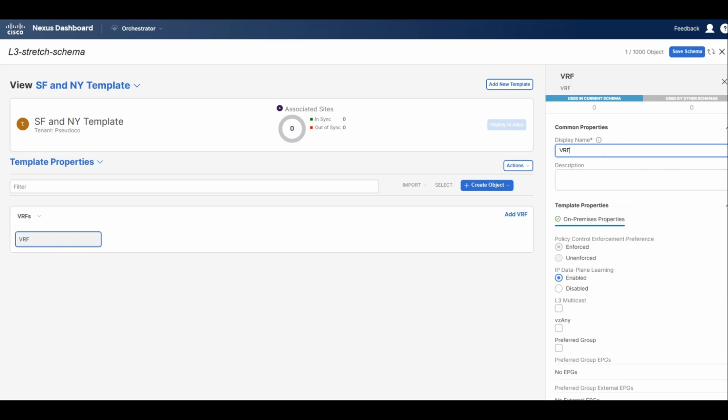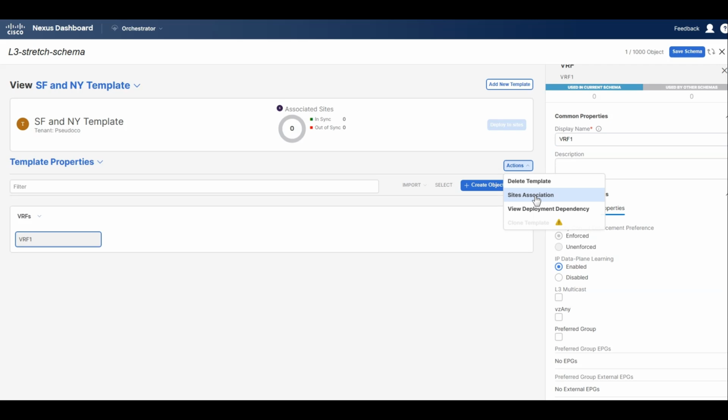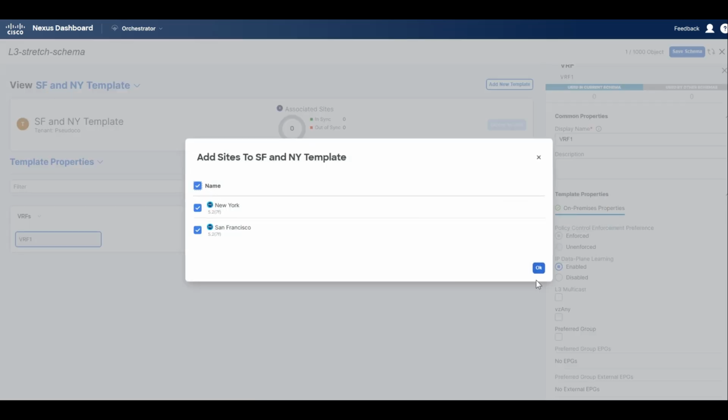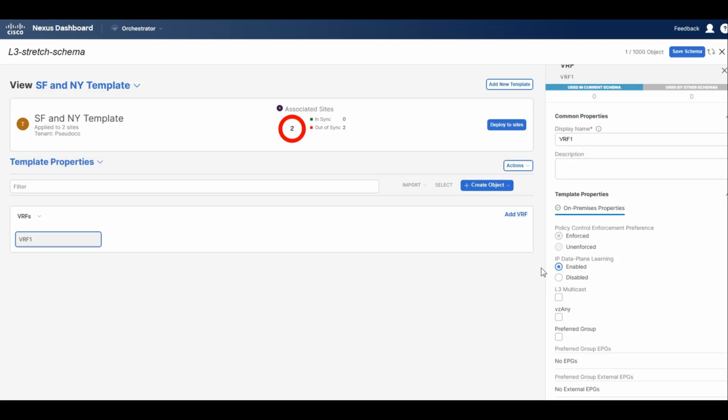Because the object in the template will be stretched across both sites, it must be associated with both sites. Click action, site association. Going to pick both sites and click OK. So you are seeing it out of sync. That's because when configuration is added to the dashboard, there's a save schema button and deploy to sites button, and saving the template configuration saves it to the dashboard database, but it doesn't make any changes to the APIC. Only after selecting deploy to sites is the configuration change pushed to the APIC.